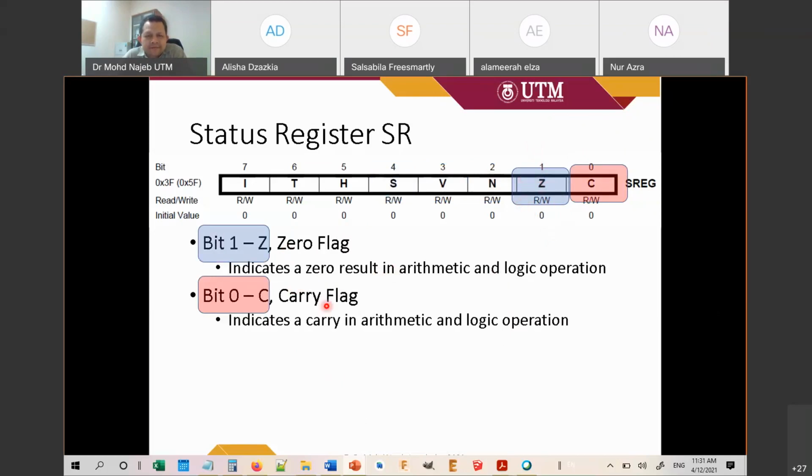So then you have your carry flag. This indicates a carry in arithmetic and logic operation. So when a carry is involved after the process, this bit will be set high. If there is no carry, this bit will be set low, right? So all these 8 bits, 0 to 7, I, T, H, S, V, N, Z, C, are combined together to create some value. Usually you represent it as a hexa value.